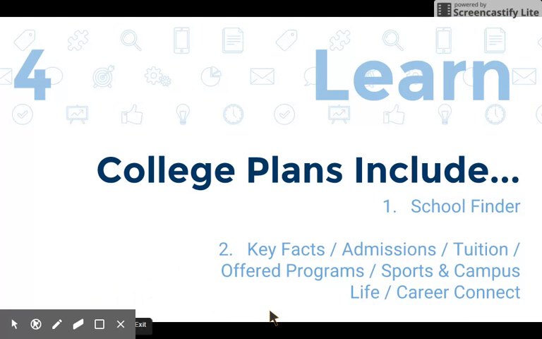And here are the college plans and what you need to use. First you'll use the school finder. And then once you have found the school that you are going to research for your project, you are going to look at the key facts, admissions, tuition, programs offered, sports and campus life, and Career Connect.